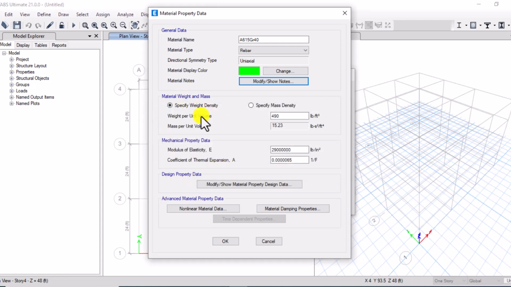And here is your material weight and mass. It is your choice whether you want to define it as specific weight density or specific mass density. I will go with the specific mass density, and these values that come up are the standard values.